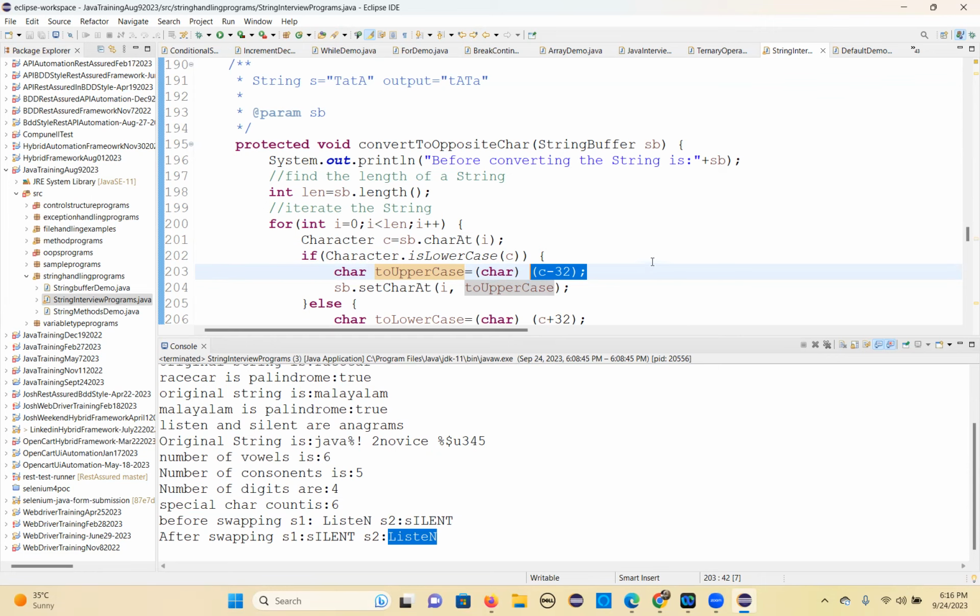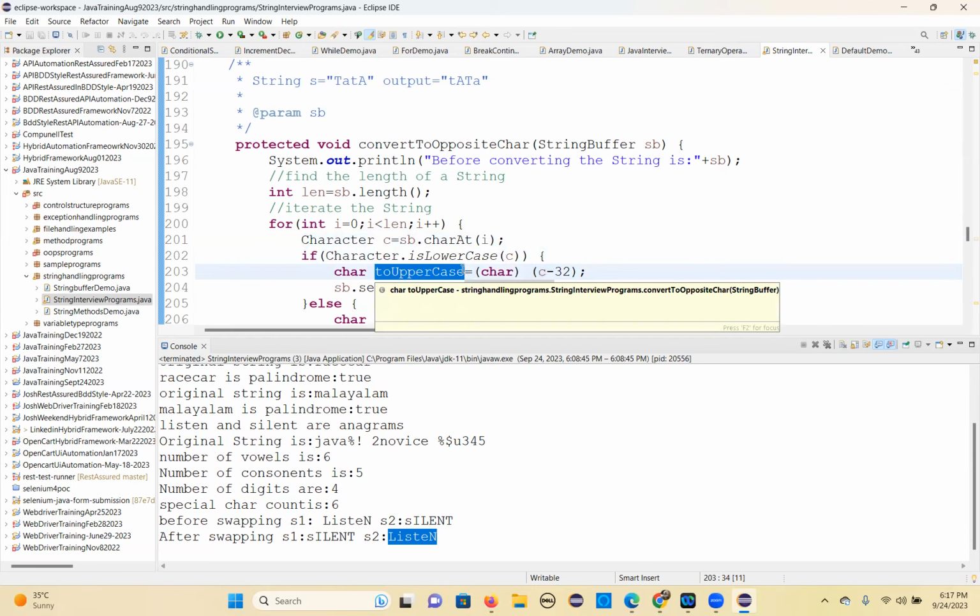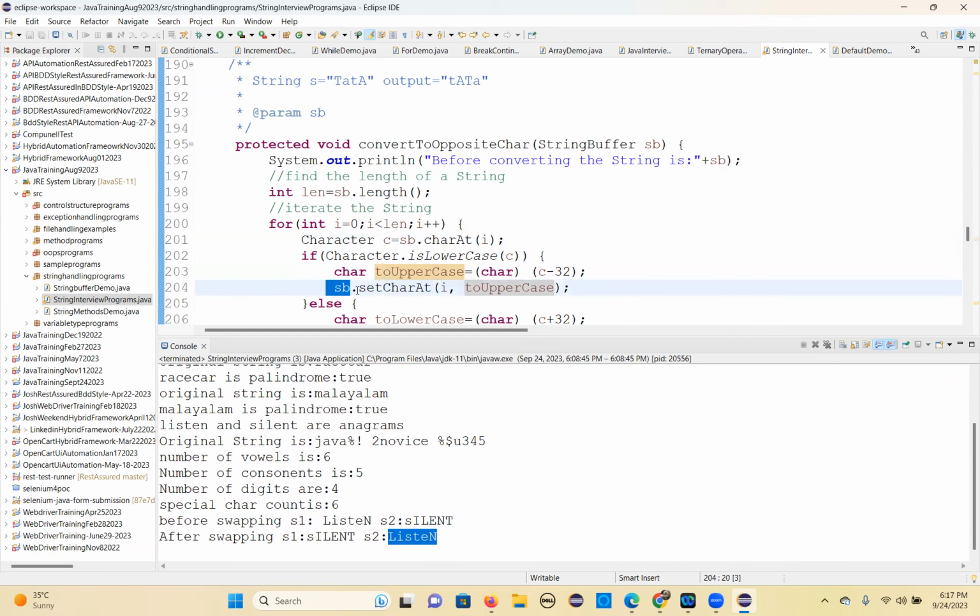For example, you got a small a here. The ASCII code of small a is 97, right? 97 minus 32, if you do, you will get 65. So that 65 I'm converting into a character. That is the uppercase I'm storing. Then I'm using SB dot setCharAt, so at the same place I'm setting this uppercase letter in this position.